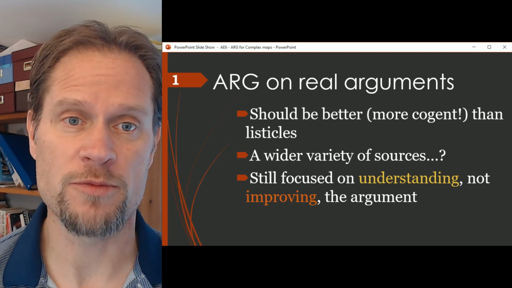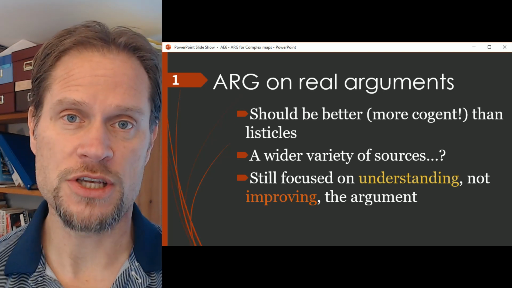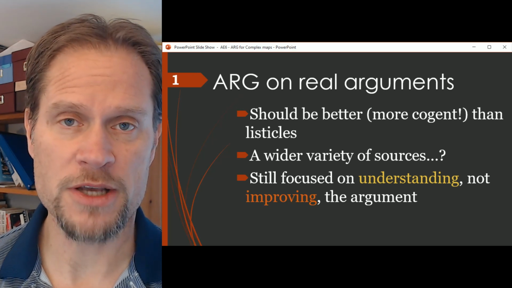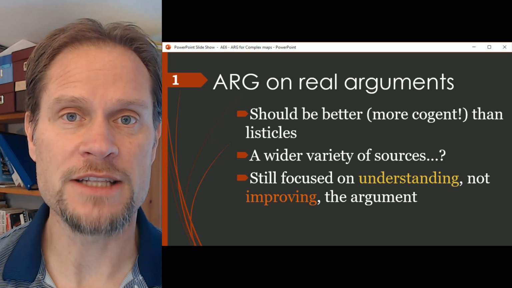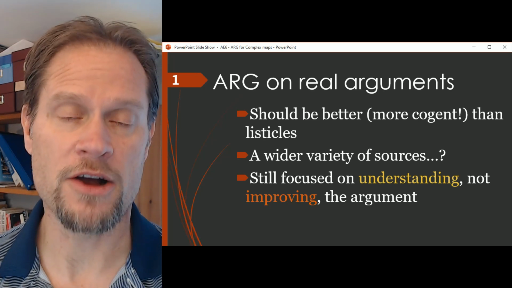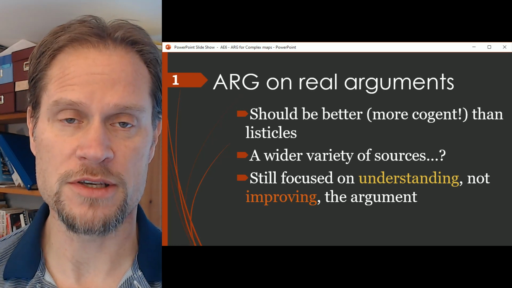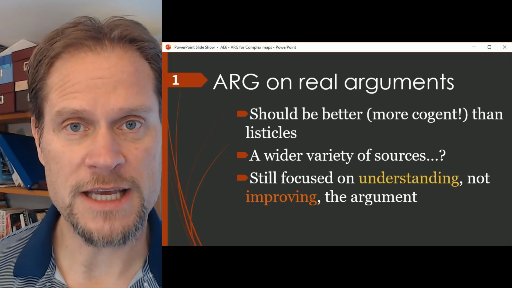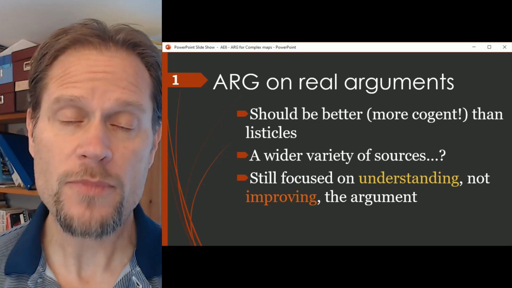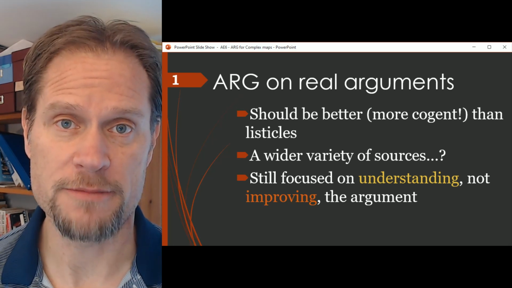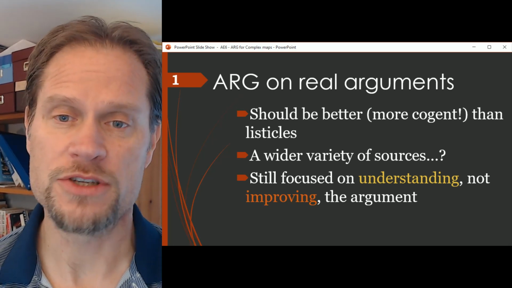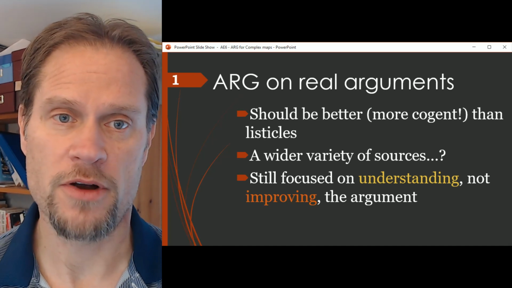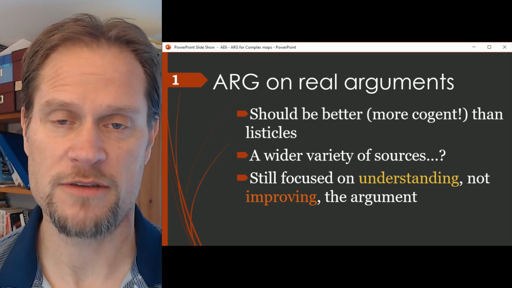That's in contrast to when we use ARG on our own arguments, or if we were going to use argument evaluation on somebody else's argument with an eye to taking it and making it our own argument, using it for our own uses. In those cases, we would use ARG, and if along the way we did identify weaknesses or flaws, we would try and patch them up, try and fix them, that kind of thing. But right now, we're just focused on understanding the overall cogency of their argument and whether it does have any specific issues.